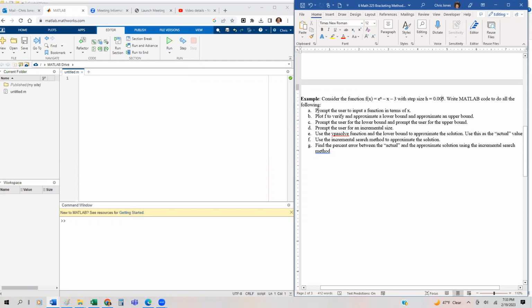We're going to ask the user to input all the components that comprise the incremental search: the function, which we're then going to graph, then an upper and lower bound and an incremental size. Then we're also going to approximate the root using the lower bound and the VPA solve function. Let's do this part first, then we can use the incremental search algorithm.